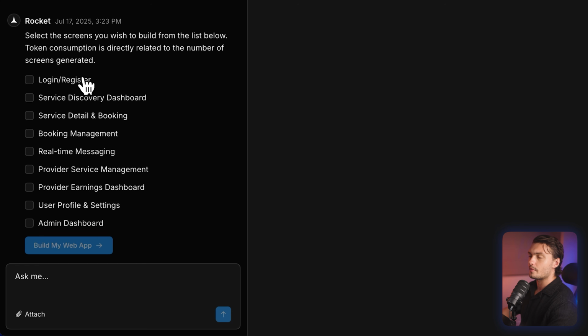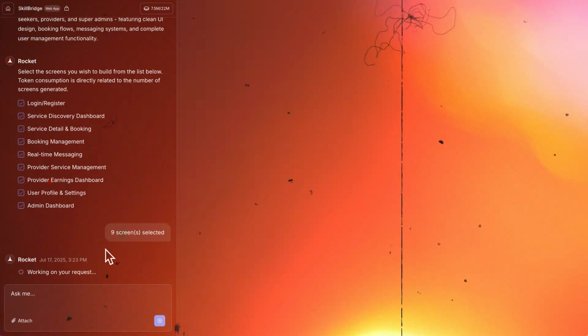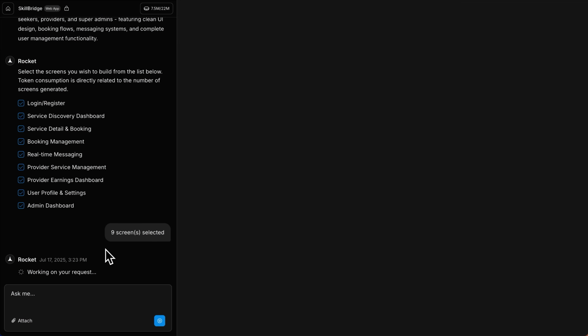After a few seconds, it came up with the screens that we might need. I'm going to choose all of them because I think they will all be useful to our users. Now, a quick note, for everything that we built in Rocket, it will be using tokens from our account. So the more pages or screens that we generate, the more tokens will be used. You just want to be mindful of that in case there are any pages or screens that you don't want to generate or you might want to generate later on. On the free plan, Rocket gives you 1 million tokens, which is more than enough to build an MVP, a landing page, a website, or a very basic app.